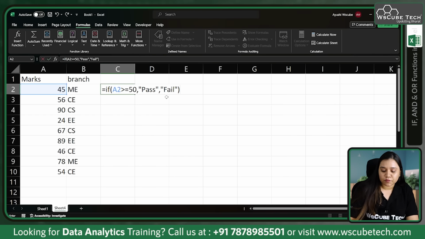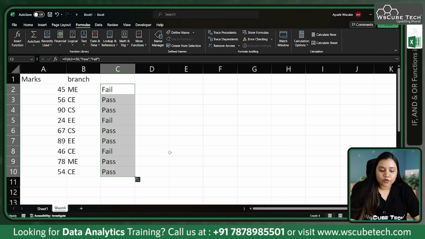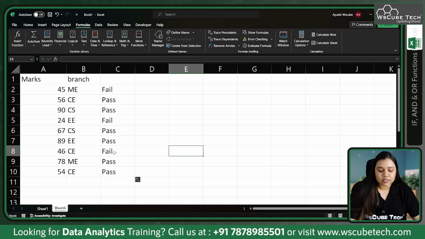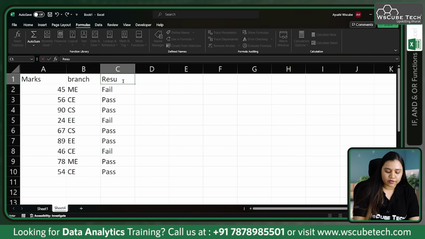Okay, let's press enter. The first guy failed, and let's now drag it till the end, and now you can see this one is passed, this one is passed, this one is failed because the marks are less than 50. Here also the marks are less than 50, that's why this person failed. Okay, this is how the IF function works. Maybe let's call it result.